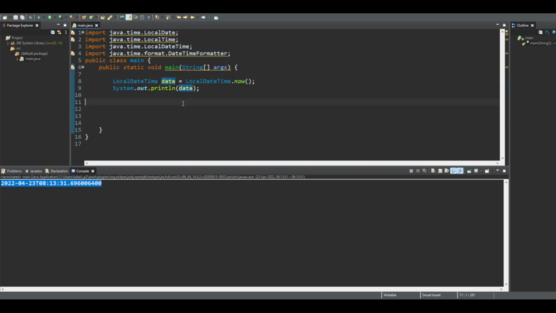So now let's say we want to format it a little bit more. So we will use this here. We're going to create an object. We're going to do DateTimeFormatter, and I guess we'll call it date, I don't know, altered, just so we can see.